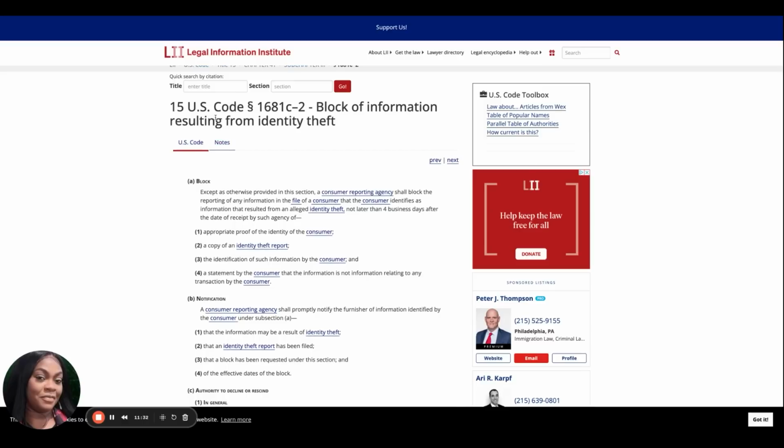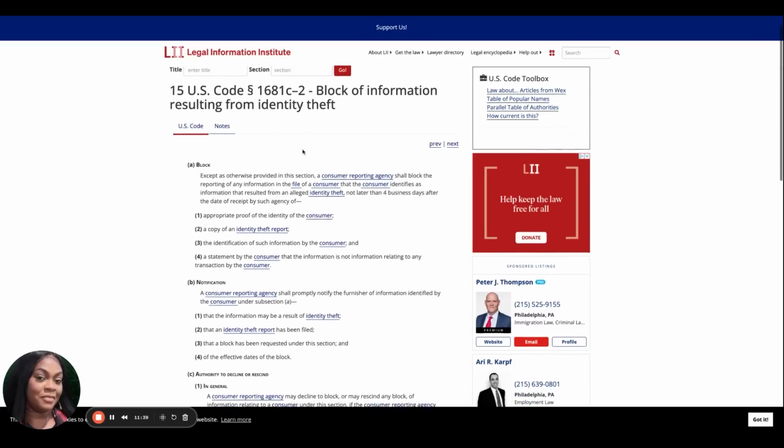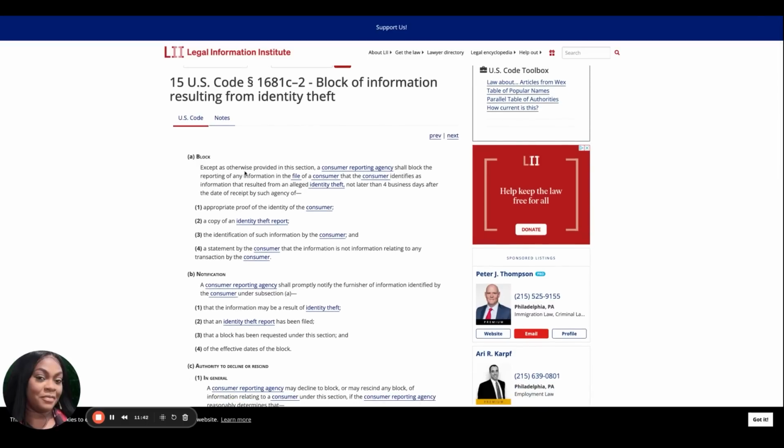15 U.S.C. 1681c-2 basically says block of information resulting from identity theft. And it tells you, except as otherwise provided in this section, a consumer reporting agency shall block the reporting of any information in the file of a consumer that the consumer identified as information that resulted from an alleged identity theft, no later than 4 business days after the date of receipt by such agency. You have to provide appropriate proof of identity of the consumer.